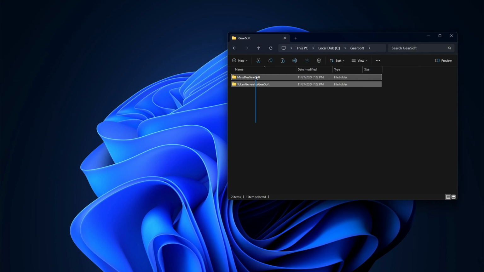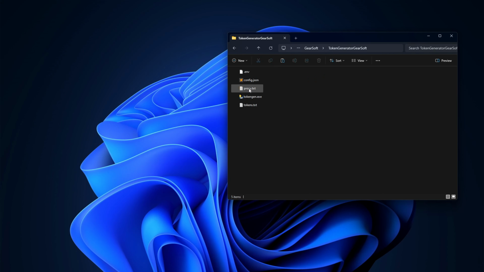This software includes a token generator as well as a mass DM tool for mass spam. The token generator contains several files, the most important of which are proxies and tokens. If you don't use proxies, your accounts will be blocked very quickly. Let's try to run and test the token generation.